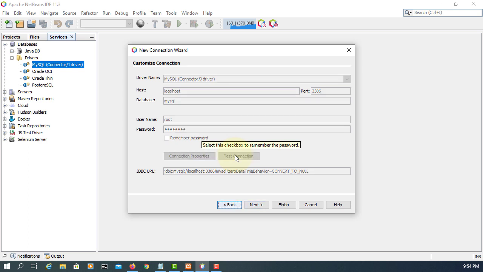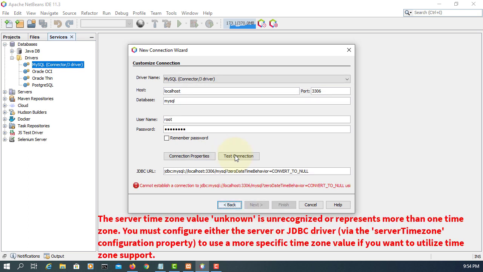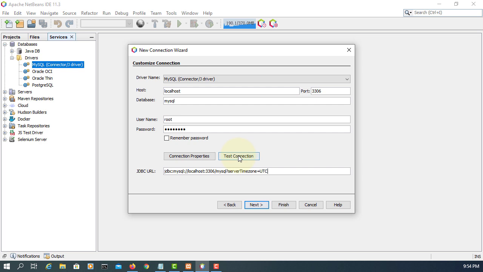Again, this is a very common problem with MySQL. I'm in a different time zone. If you see this message, and you are in a different time zone, you may need to use a parameter called server time zone equal to UTC, universal time zone. That way it will work. If you don't see the error message, then you might be in a UTC zone. Good for you.